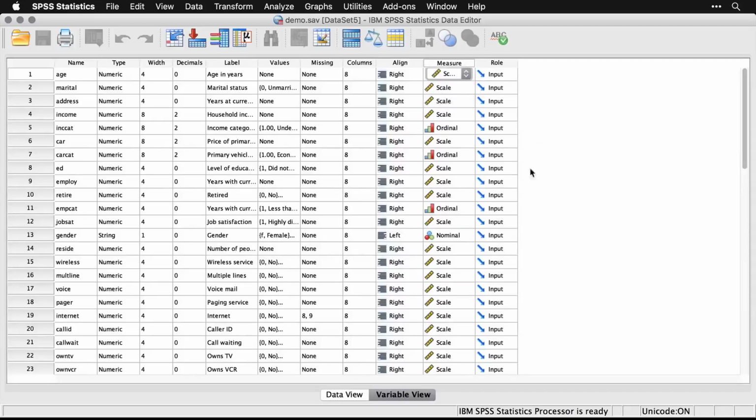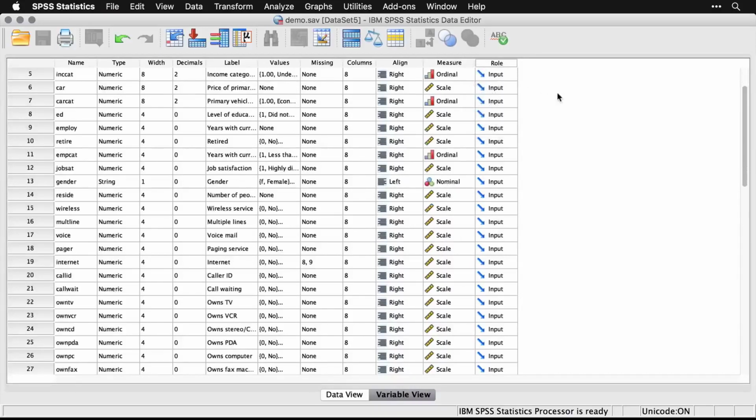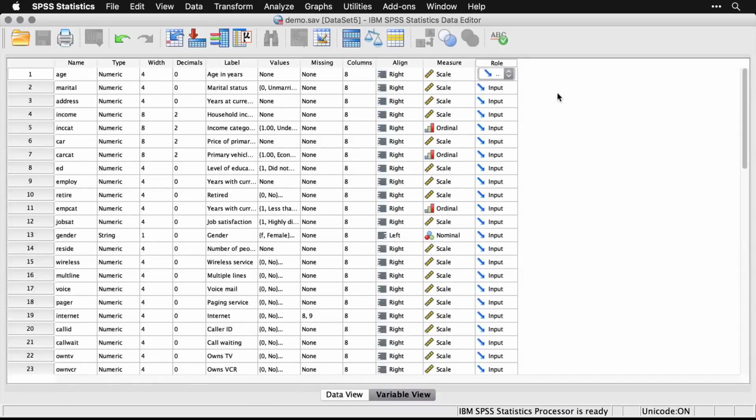You also have the option of specifying whether something is an input variable, a target variable, or both. There are certain functions that use those, but most of the time that's not a big deal. And you see that in this demonstration data set, those haven't been changed at all.